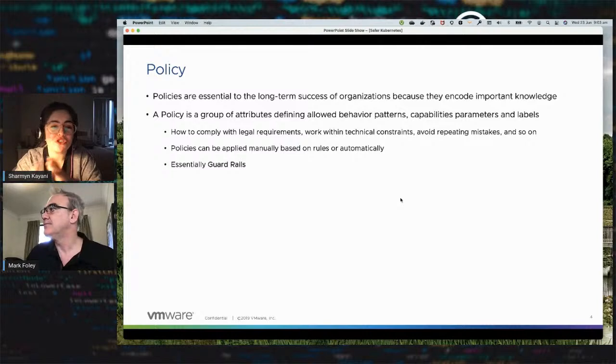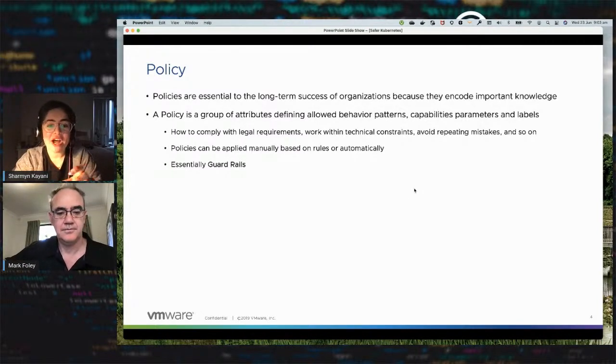So Mark mentioned tribal knowledge, right? It constantly gets fed into the organization through different streams, of what you can and cannot do, and it's based on certain requirements as well. So this tribal information needs to be fed into an engine, and that's called policies. And policies are essential to the long-term success of organizations because they take this tribal information or requirements and essentially encode them into their systems.